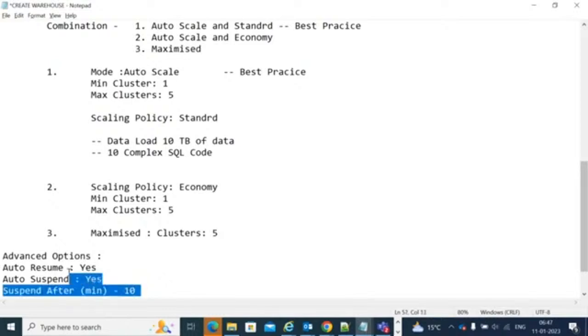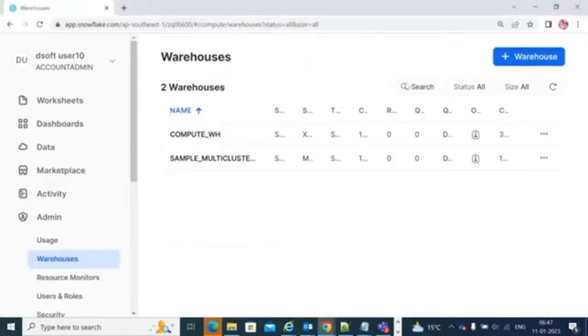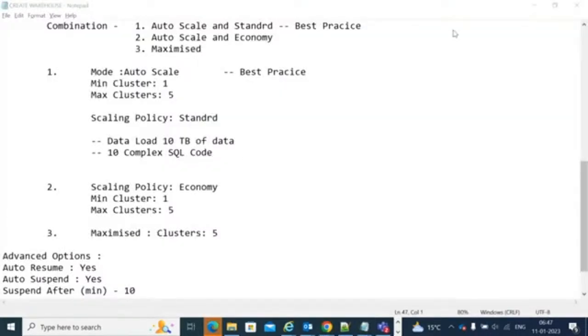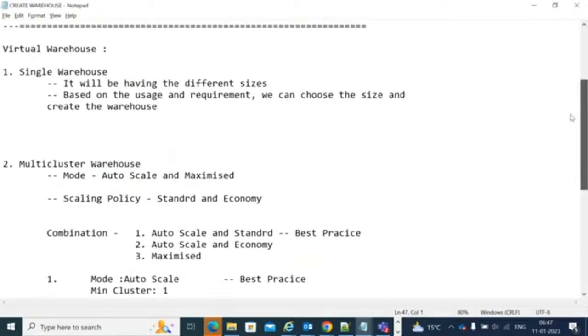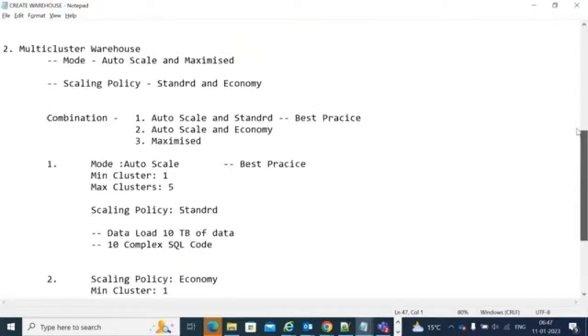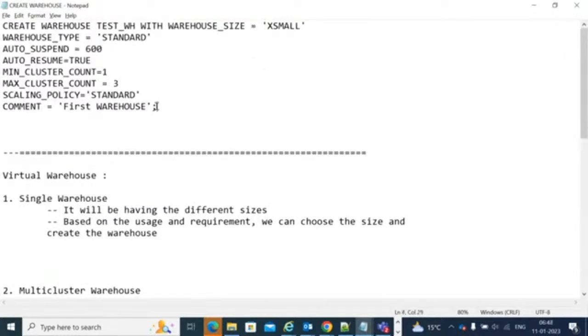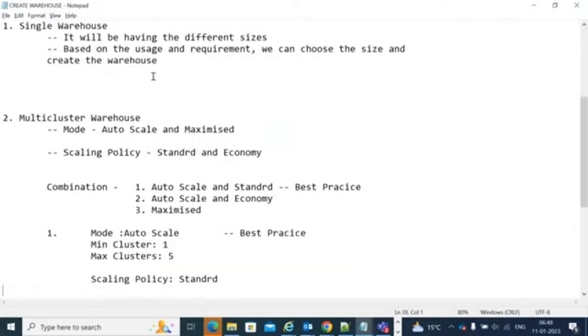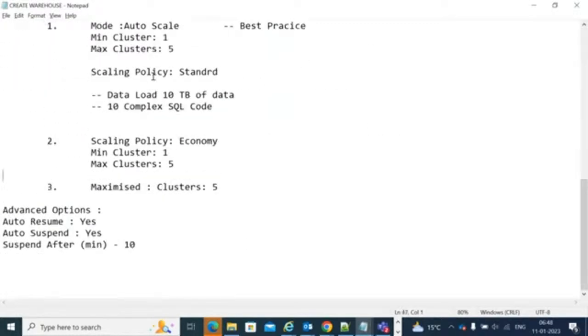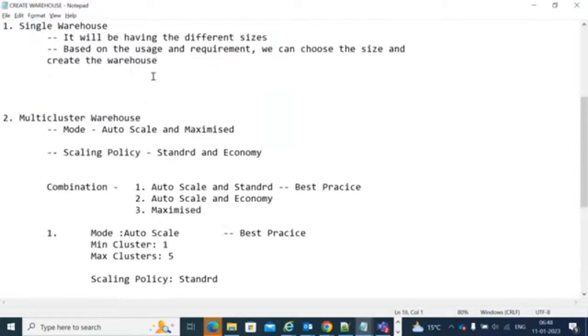Have you understood these options, guys? Yes. So, how do you create a virtual warehouse? This is just the theoretical part. This is the SQL syntax to create the virtual warehouse. We will create them one by one. If you are not clear on this, just let me know.